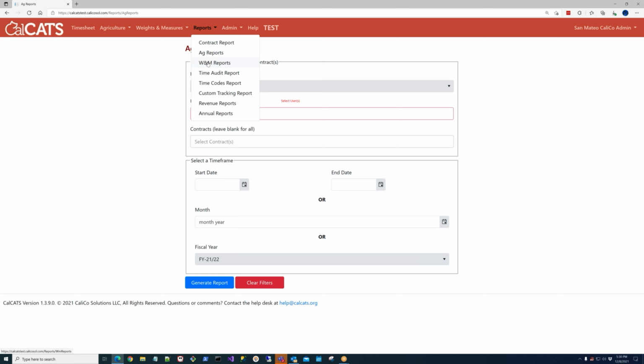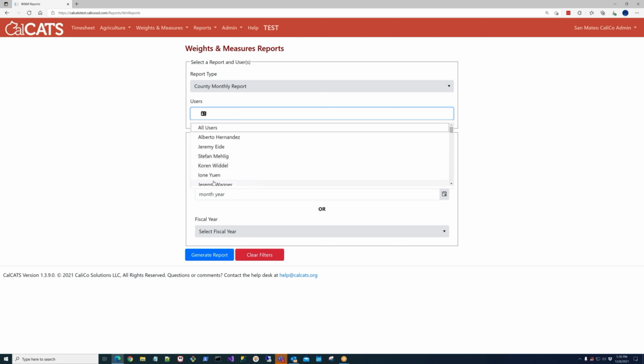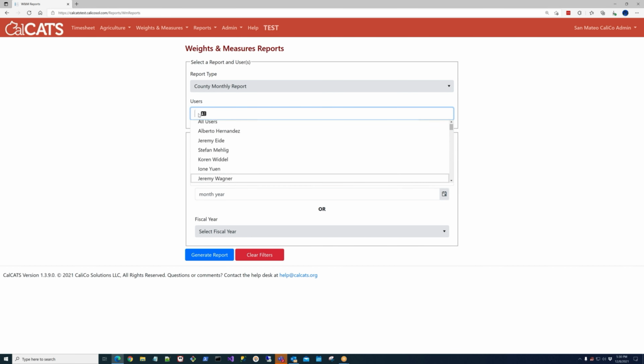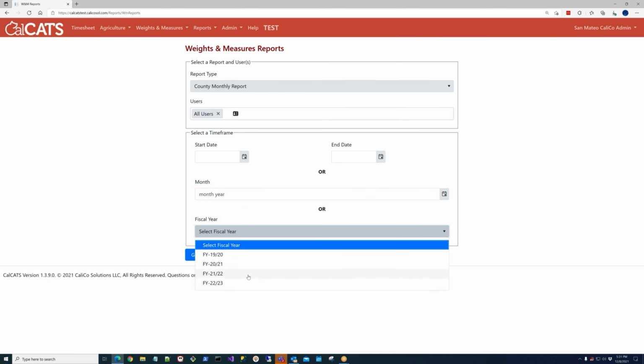The second category of reports is our weights and measures reports. This is where you'll generate your county monthly and county annual reports. Right now, I'll just take a quick look at the county monthly report. It's by far the most interesting one as far as tracking time goes. Again, you can run it for any user, any group of users. This is a multiple select, so I could select some individuals to run this for, or I can just say I want to run it for all users. And again, I can pick a time frame. I can pick a month and year, or I can pick a fiscal year.